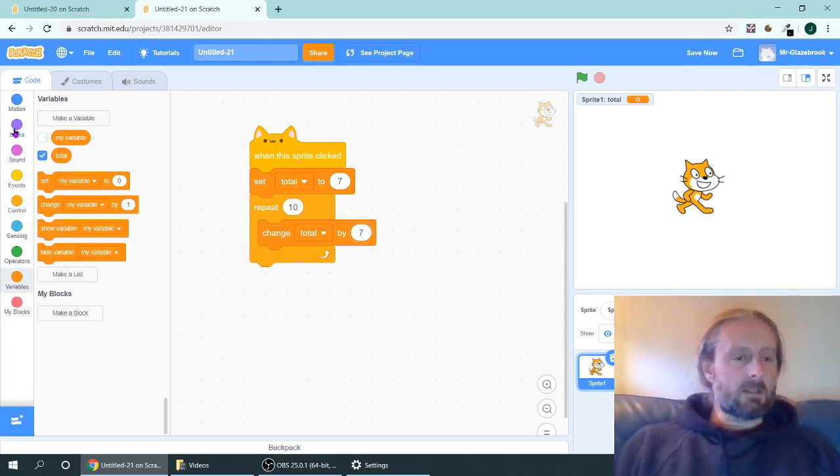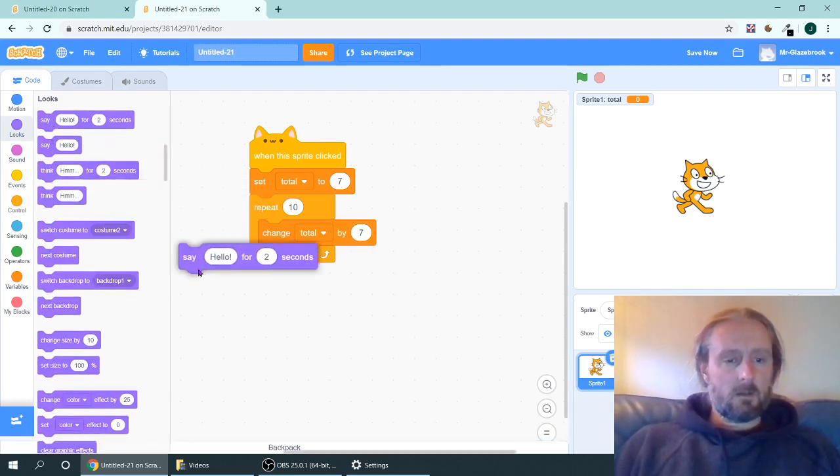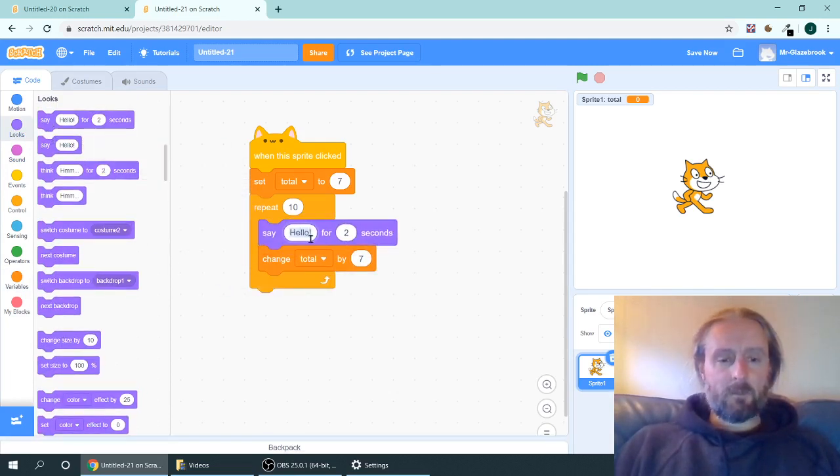And we also need to use our say, and then we're going to try and put total in here. So we need to take this variable and output it.